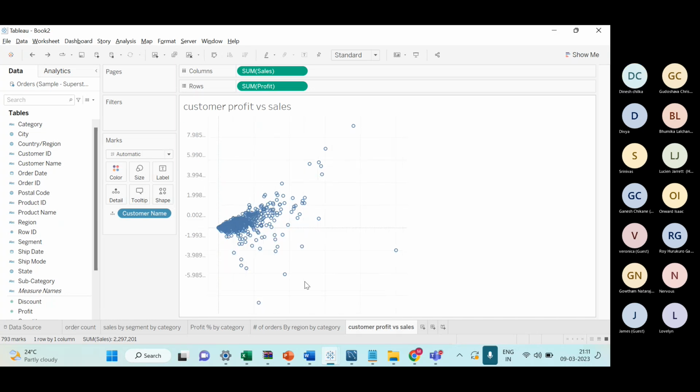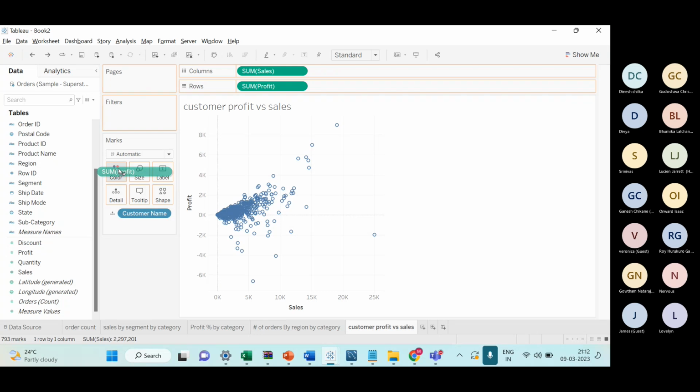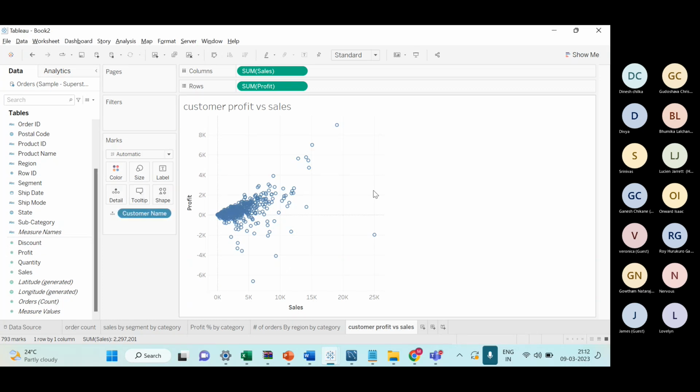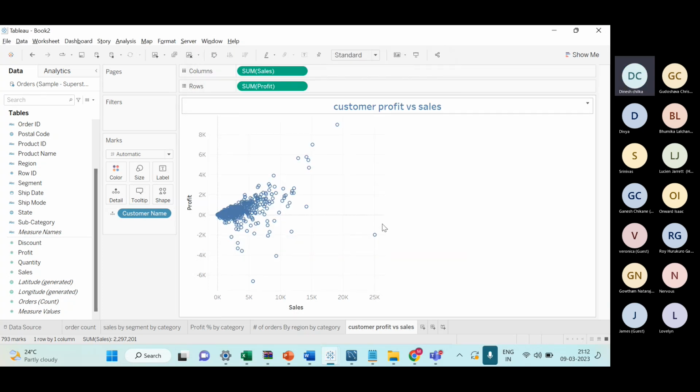Now this remains the same. Try to edit the title. Try to center it. Try to make it bold. Choose the blue color. Now this one is also done.